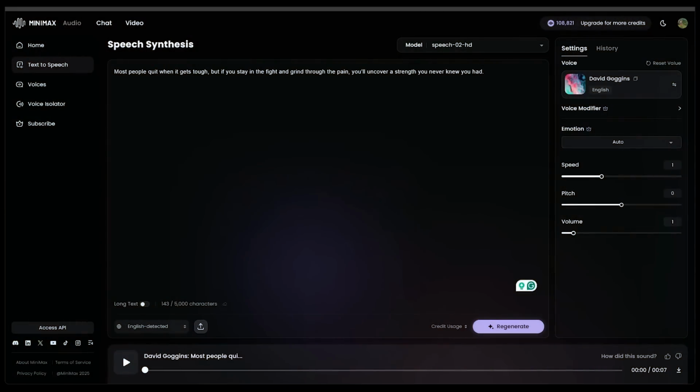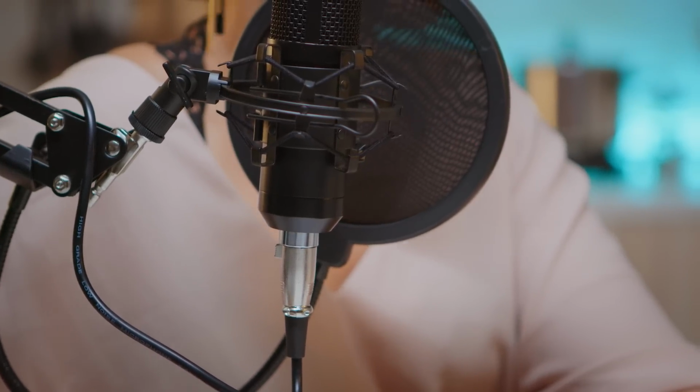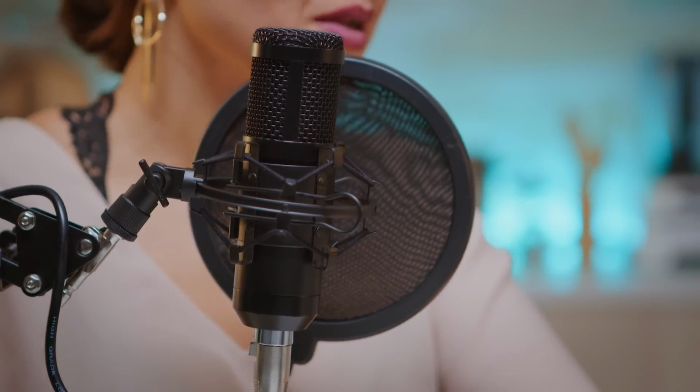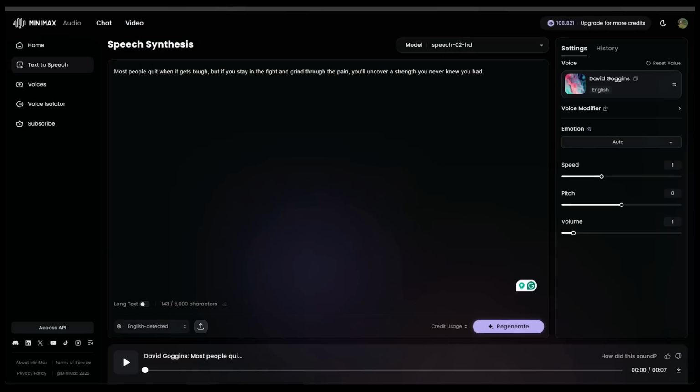Okay, the realism here just blows me away. Every time I use this feature in MiniMax Audio, it always impresses me. Whether you want to clone your own voice, a friend's voice, a family member, or a favorite celebrity, you got to give this feature a try. It genuinely blows me away every single time that I use it.